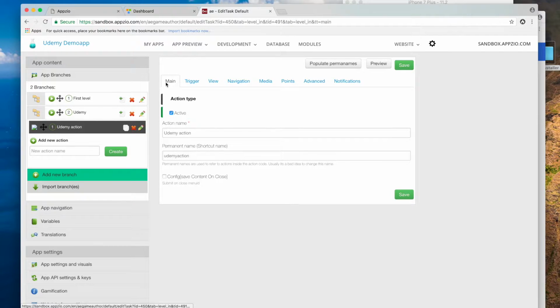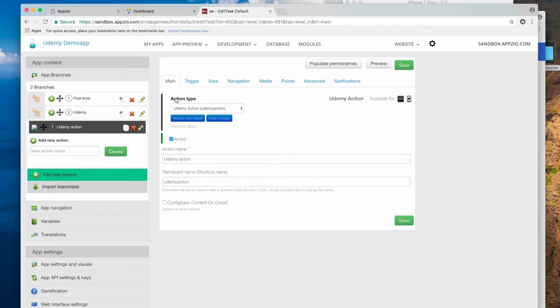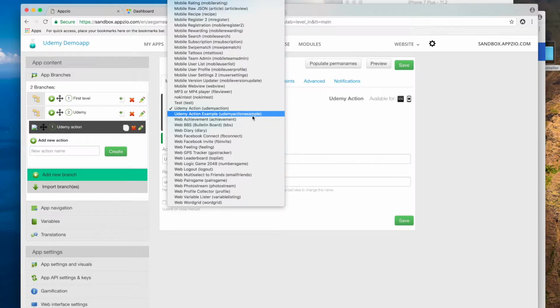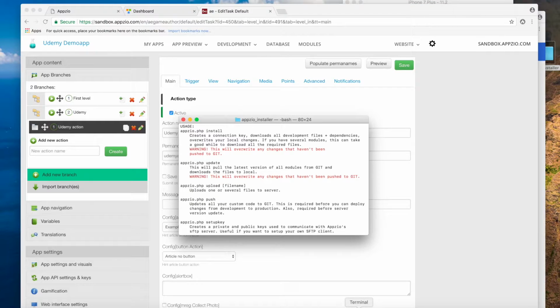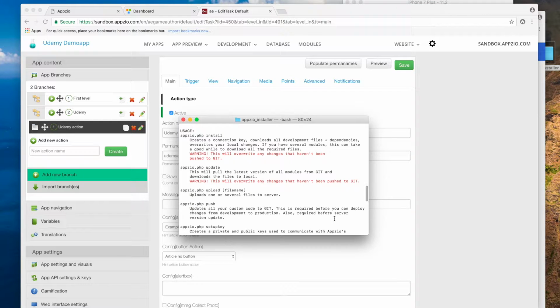Before we do that, we accidentally selected a wrong Udemy example from here. So you can see we have no options on the form. Let's just change it to the correct one. And now we switch to our terminal, and we would run the install again.